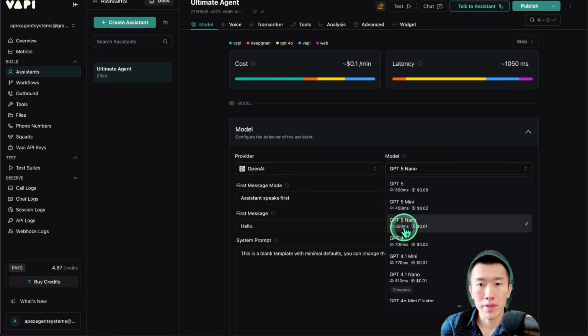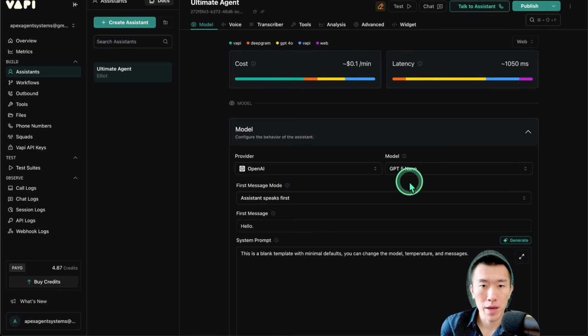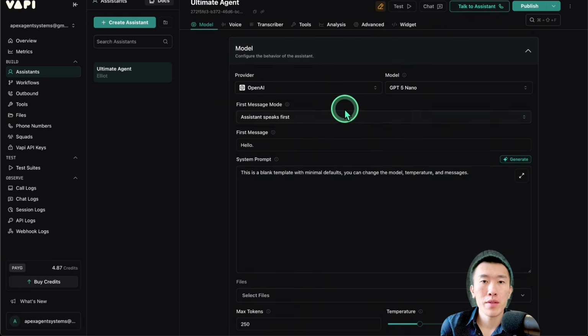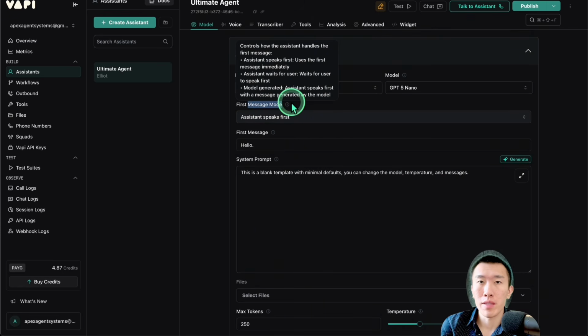Typically, if it's within the same model, 350 ms is obviously going to be faster than 700 ms. So this is way better. And plus it only costs 1 cent, which is actually equivalent. So we'll just go with that. Perfect. Next, we need to change our first message mode.